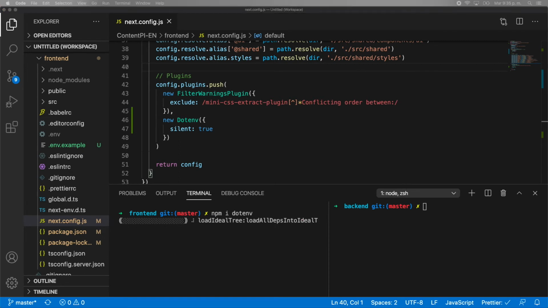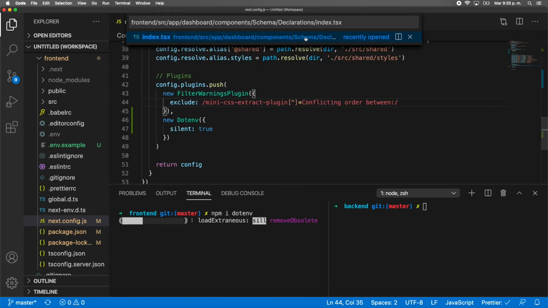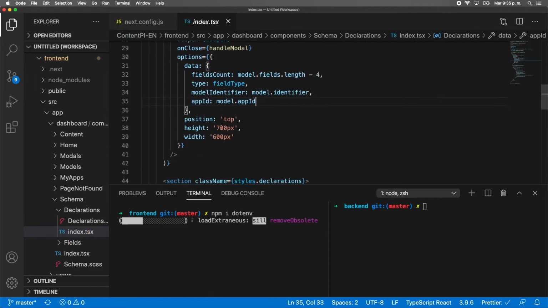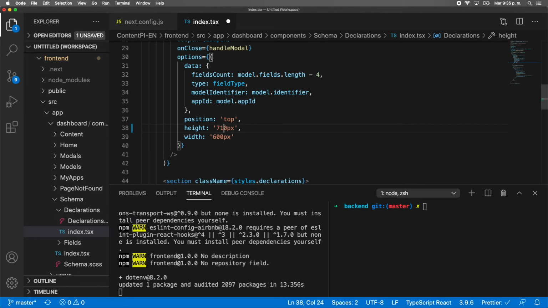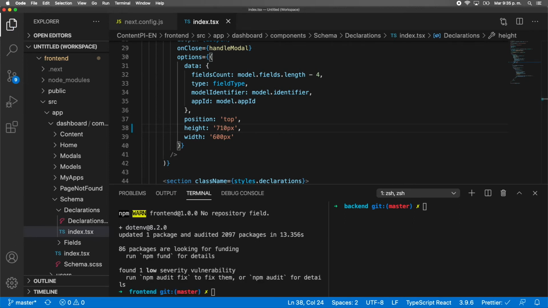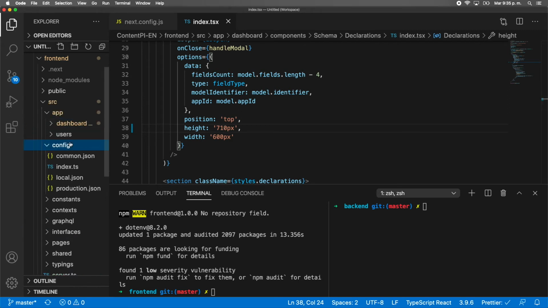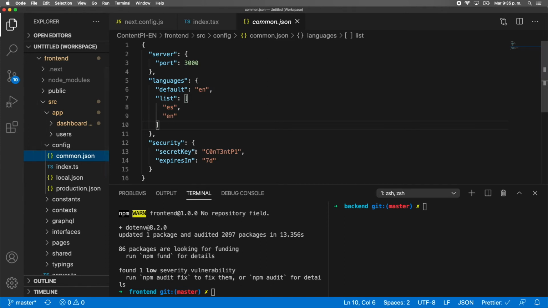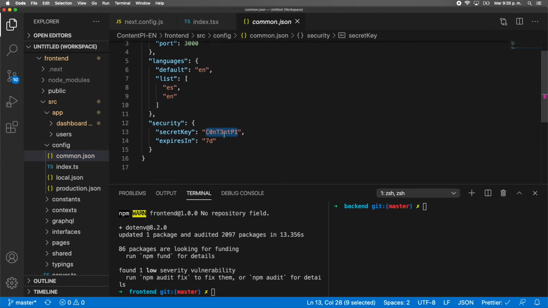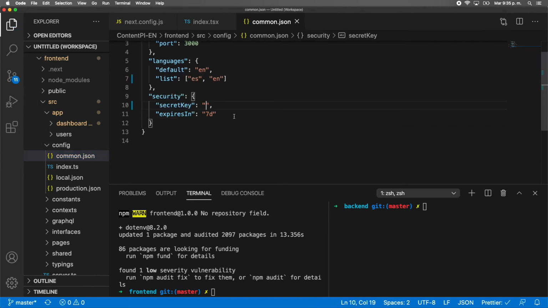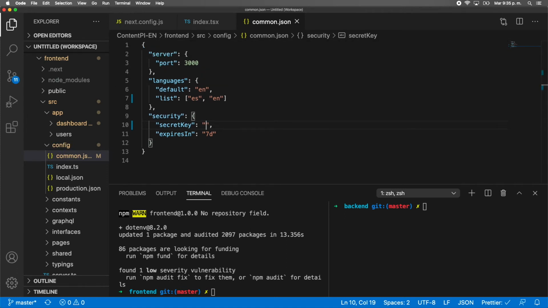Okay, now if we go to declarations, I just made some small change on the height. I just increased it to 710 pixels. And then in the configuration, config common, we are going to empty this secret key like this. So that's it.